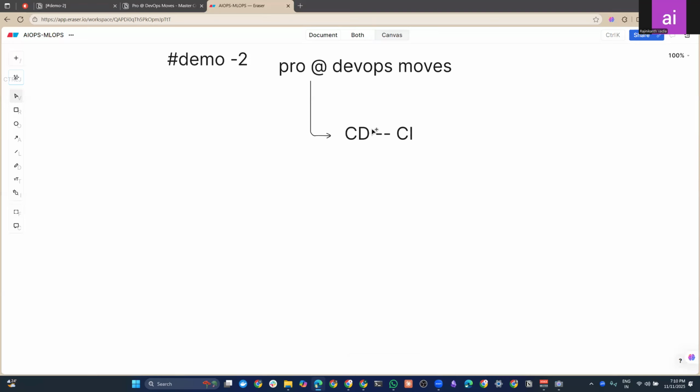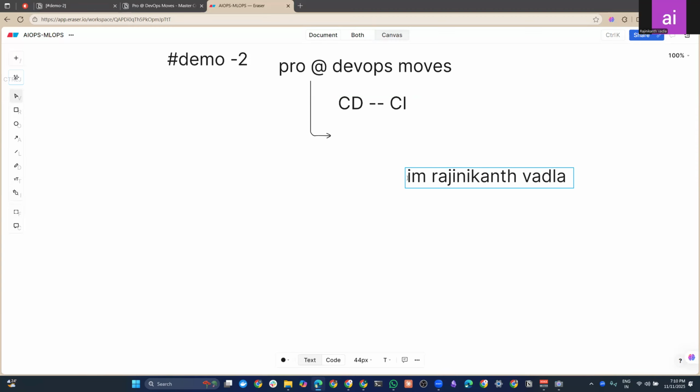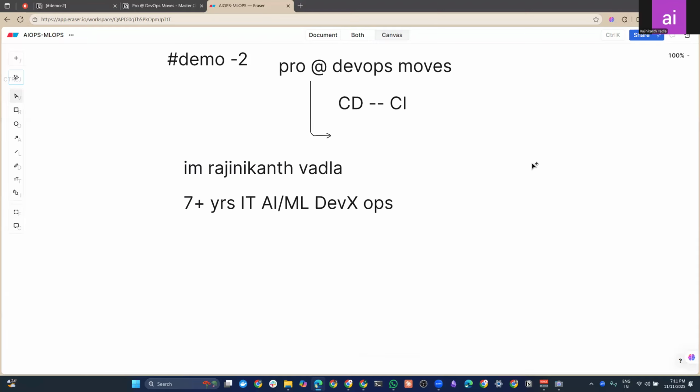And since many new people joined, let me introduce myself. I'm Rajinikanth Vadla, and I have entire 7+ years of experience in this IT market. Completely, I worked on product development and operations. Now I'm working as an AIML DevOps Ops engineer. So many people don't know what this is.